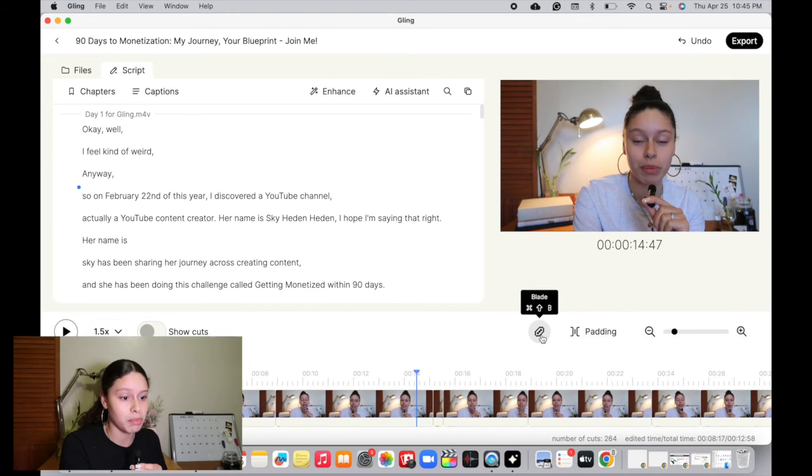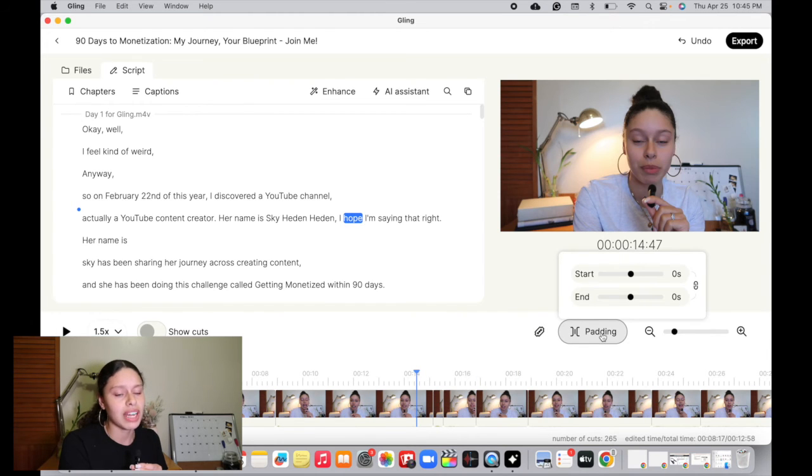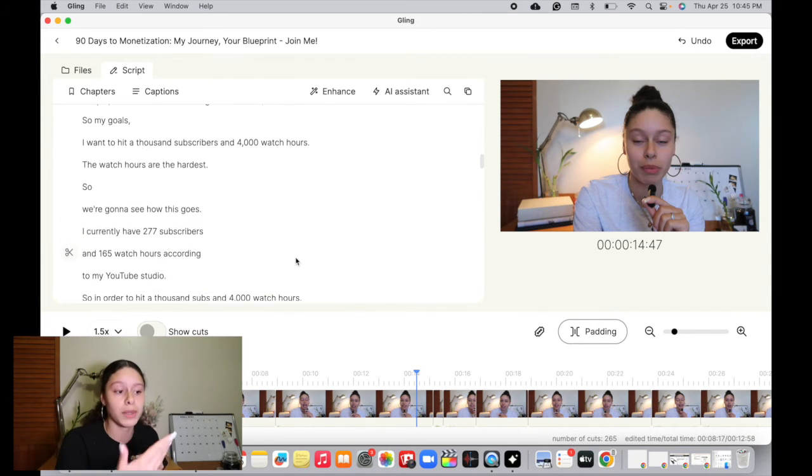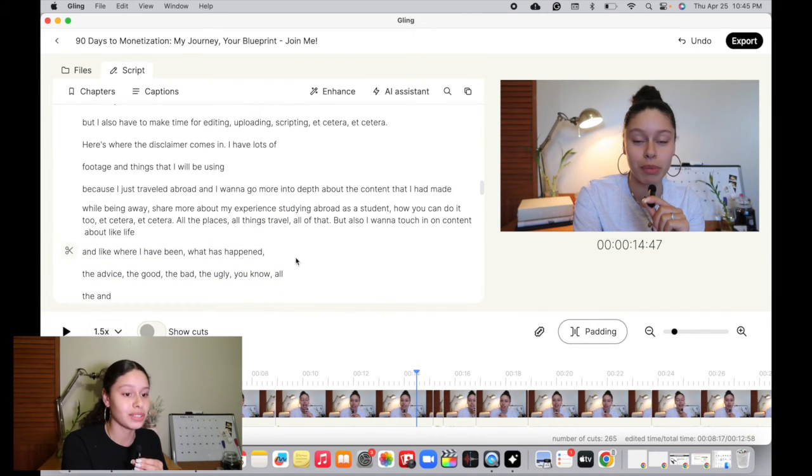They also have a blade if you want to cut something further. They also have padding, which I tried once. I don't really understand it too much. So I don't like it, I guess, because I don't understand what it is. But yeah, there's padding too. But I just keep it very minimalistic. I just make sure everything flows well. This is the whole script per se. So the software is amazing.